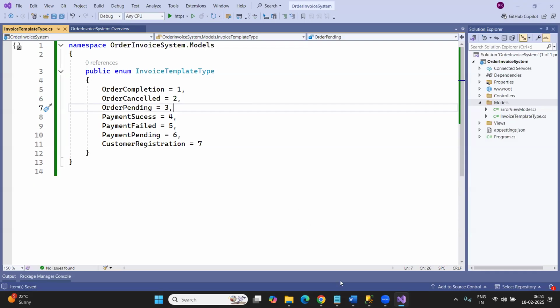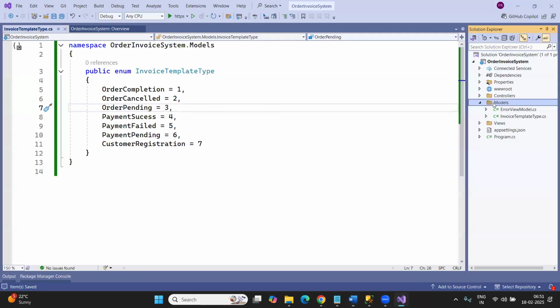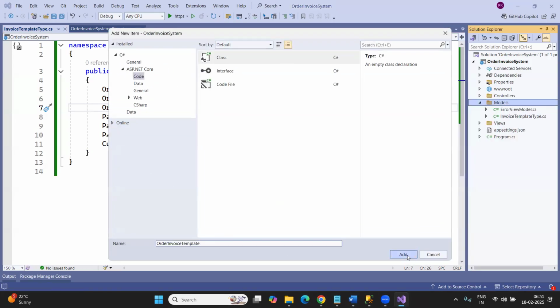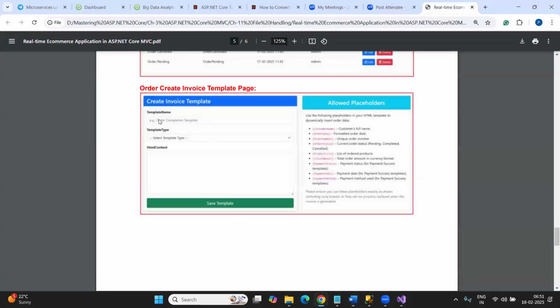Yeah, clear, sir. Right. So next one is the order invoice template. This order invoice template is going to store the template data. Template data in the sense, this is going to tell what all template types are going to be supported. But in the database, we need to store this information.